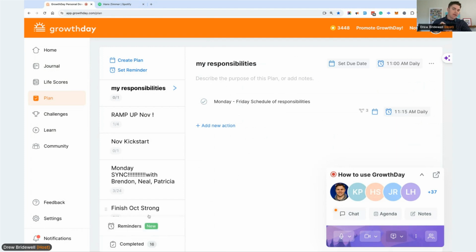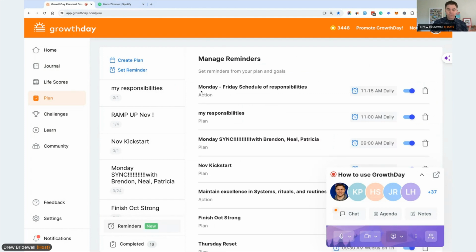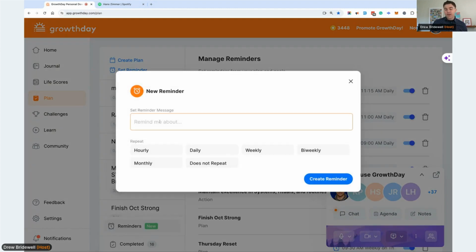And then if you don't even want to use the plan and you just want to get reminded about a line item, then you could set up reminders and manage your reminders here. But you can also, to set up a new reminder, just go set reminder. And this is just a standalone reminder, just to be like, I want to be reminded to be X, Y, and Z for anything.